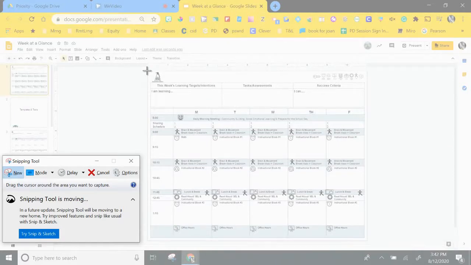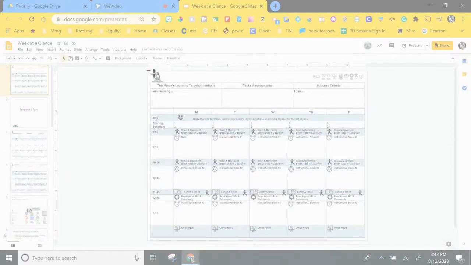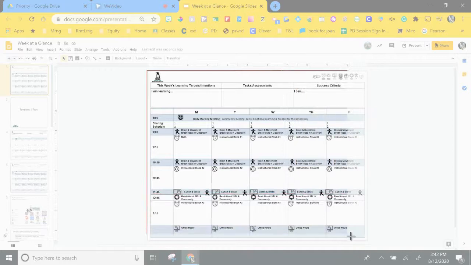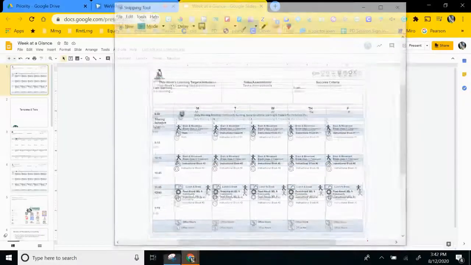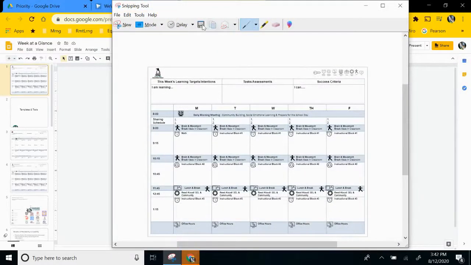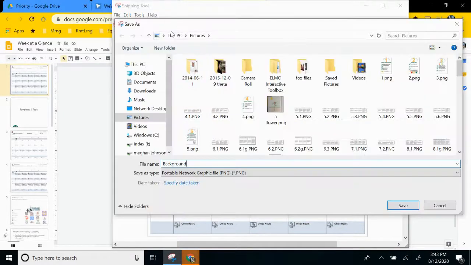I'm going to go to that top corner. I'm going to click with my left hand, and with my right hand, I'm going to drag and drop to that bottom corner and then let go. And I need to save this. So I just want to look before I hit save that this is on my PC in the folder called Pictures, and I'm going to name it Background Save.